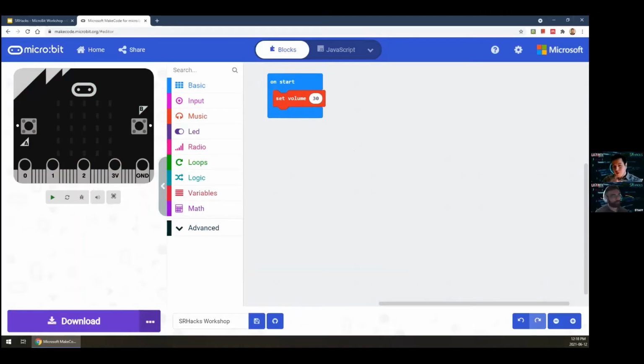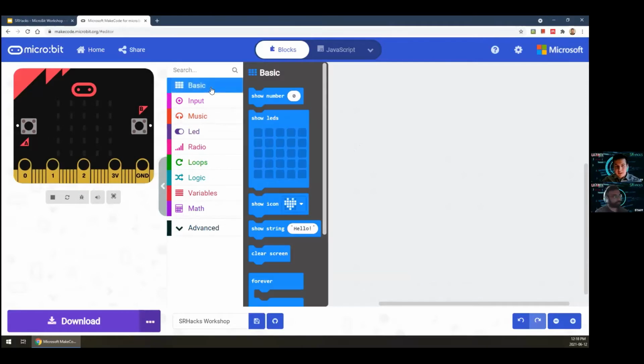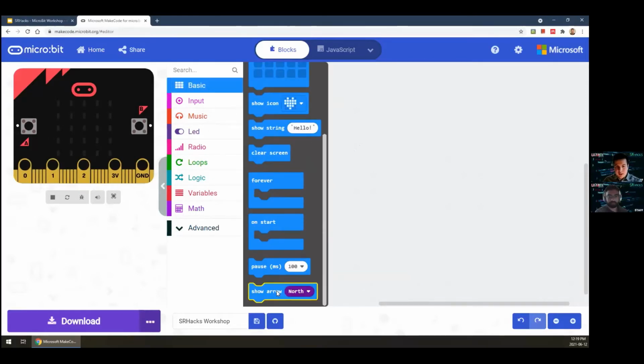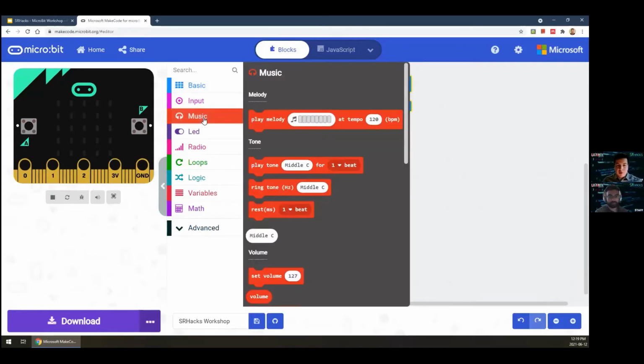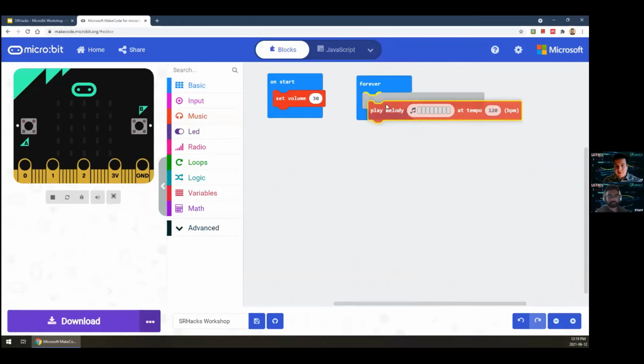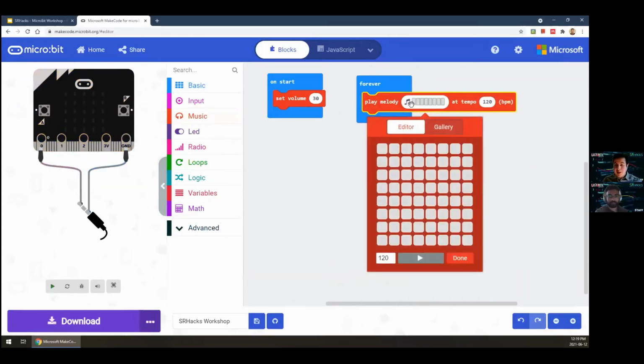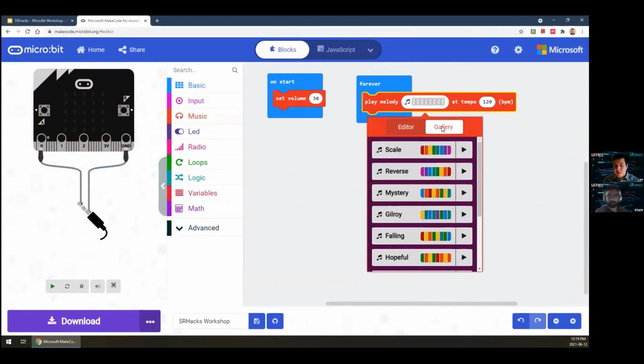Right. So let's go to the forever block now. On the basic blocks. Yep. The forever loop. There we go. The idea here is that right when the game starts, we want a melody to play in the background over and over again. So when we go back to music, we'll go to the play melody block, and we'll put that inside the forever loop. The cool thing about this is that if you click on the little keynote there, you can make your own beat or your own music down here using these blocks, or we can just pick from the gallery. Because I'm not very talented when it comes to music, I'm just going to borrow one of these, and you can pick whatever you want here.